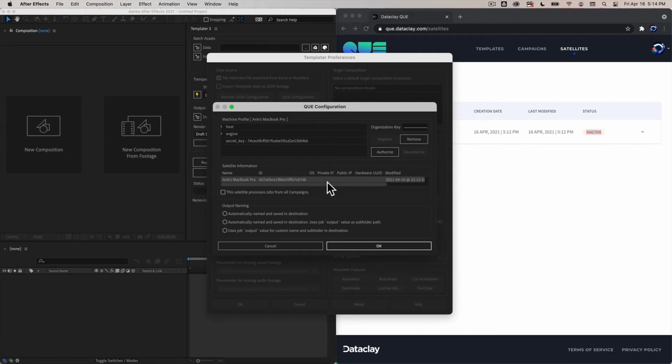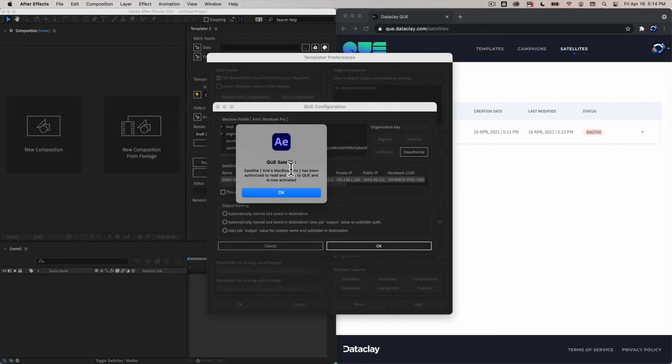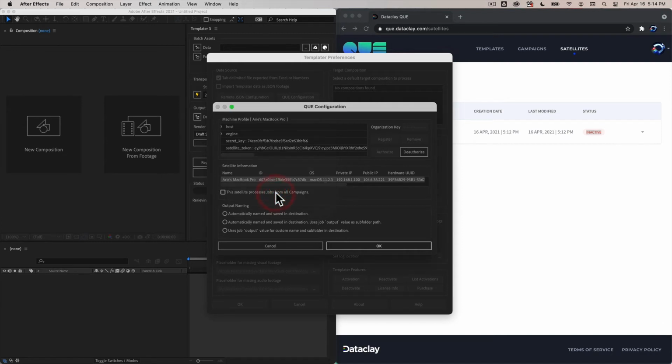So you'll know if you have an authorized satellite when you start up After Effects in Templator, if you come into this dialog and you see all of these columns here populated with data. So let's go ahead and click authorize. And you can see immediately you'll get this notice that says it's been authorized, and now this machine can read and write to Q and is now activated. So I'm gonna click OK.